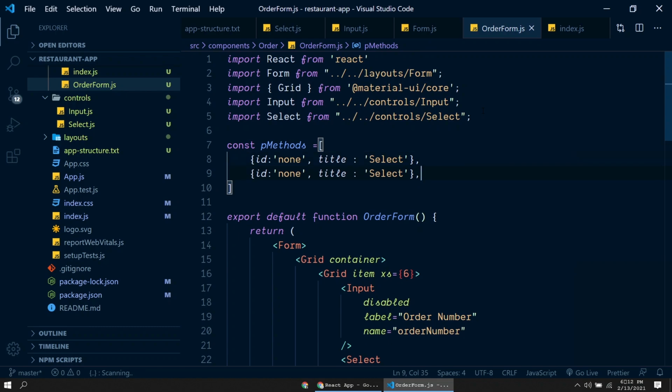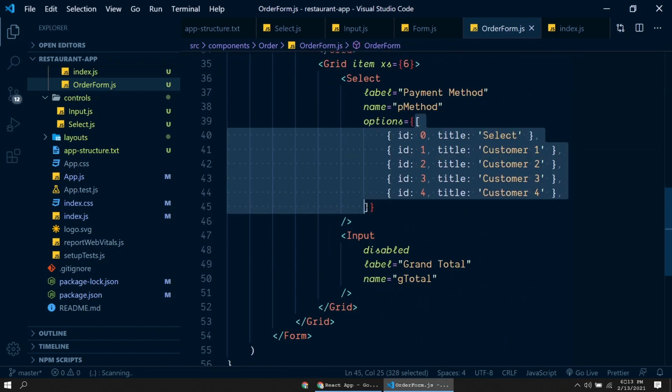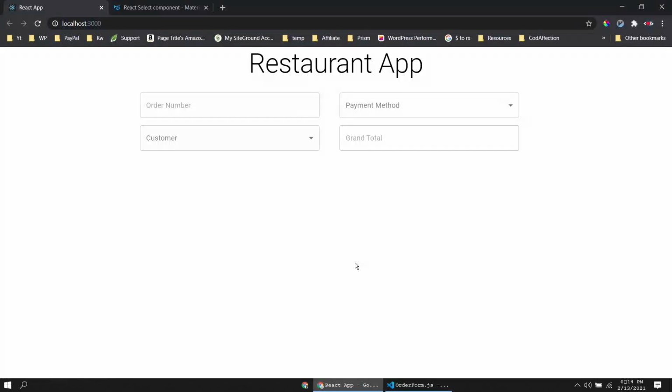Like this, we need two more options. This is cash. Both ID and title will be same. Card. Now let's pass the same here, P methods. So here we have all of those form controls.